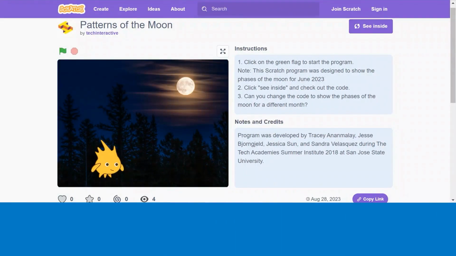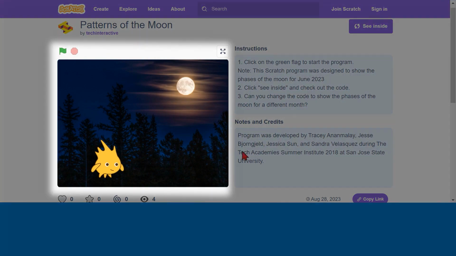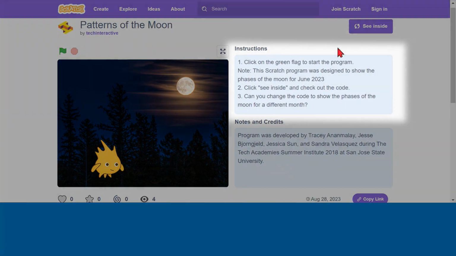This is Patterns of the Moon Scratch program. Before we get started on the actual coding, let's orient ourselves to the landing page. On the left-hand side, you can see the stage along with the green flag, which starts the program, and a stop sign, which stops the program.